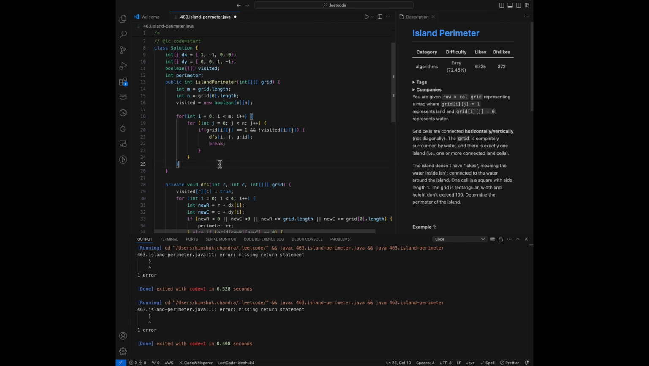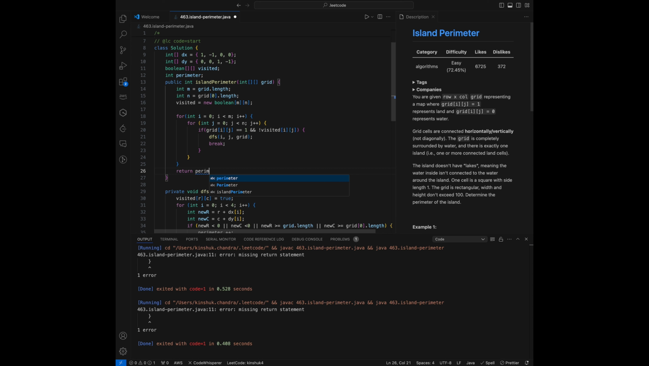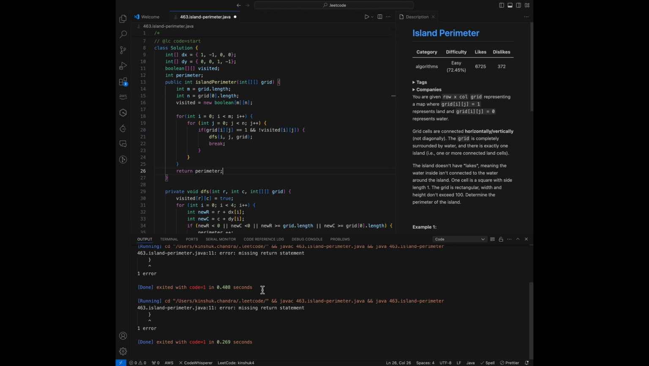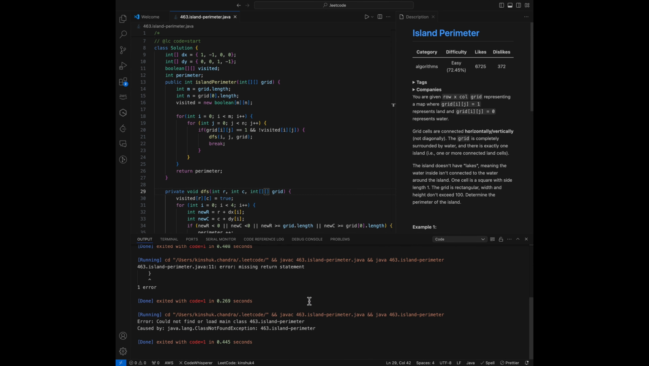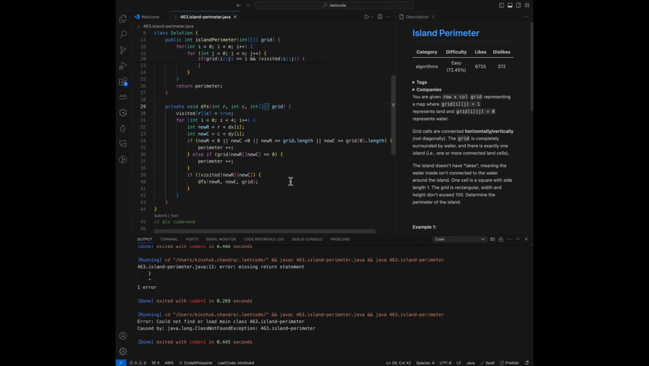It says missing return statement. Of course, we have to return perimeter here. And now let's try it out. Okay, let's try it out again. It says exit with code. Let's do it again. Okay, it says class not found, island perimeter. Let me think about why. I think it has to do with my local environment. I think it's not properly set or something. Maybe I'll look into it later.